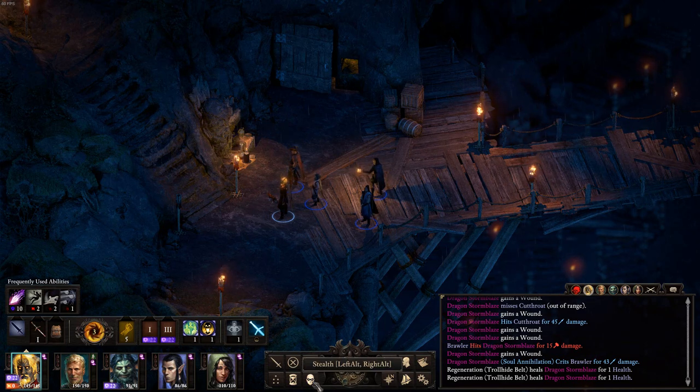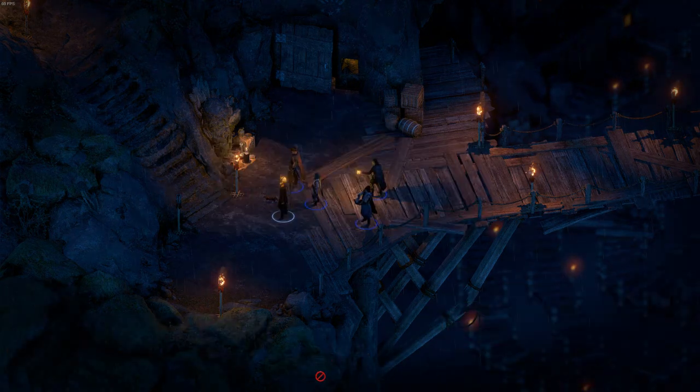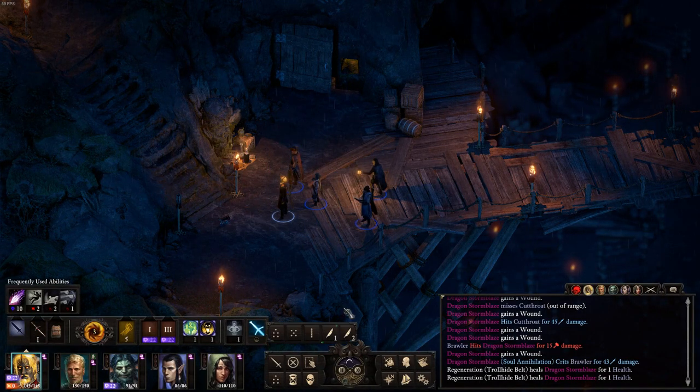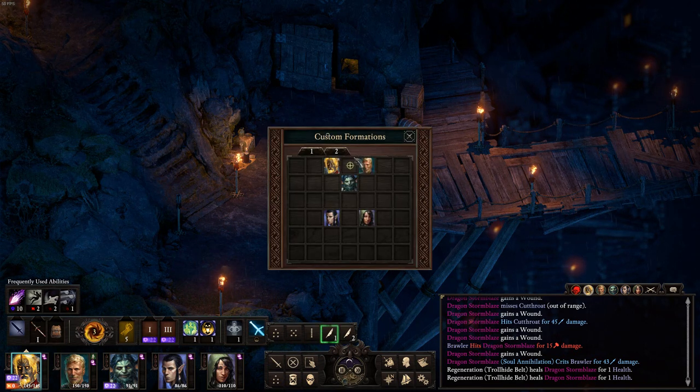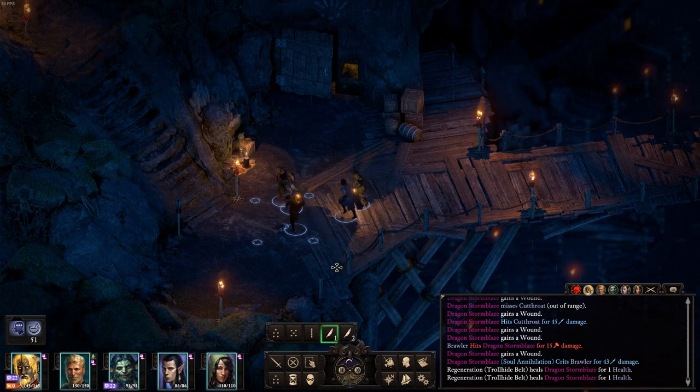There's stealth, and some of the other stuff works the same as the first game. You can wait. You can go to formation. You can pick some of the defaults, which would be silly because you can right-click on these custom ones and move things where you want them. I like to have my guys set up a little bit like this. Why is she back there? I still have her back a little bit, I think. Okay, how's that?